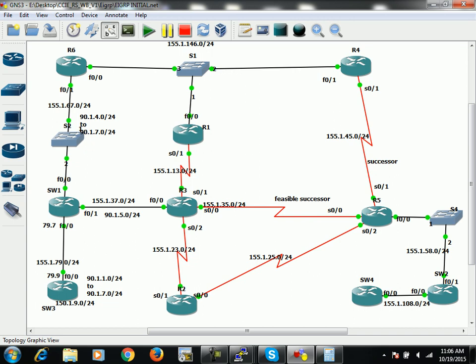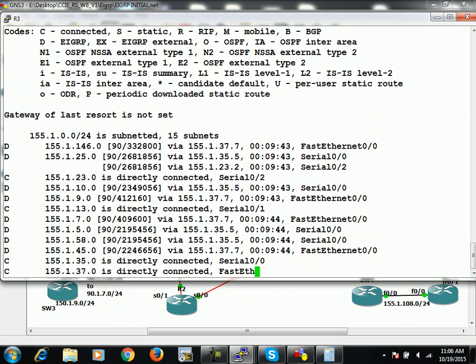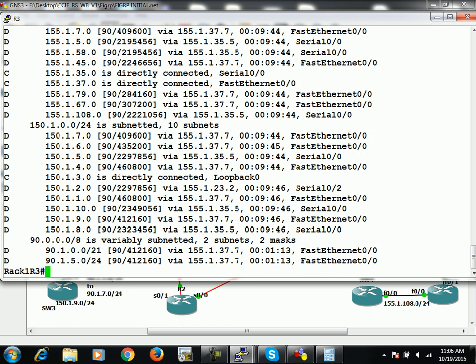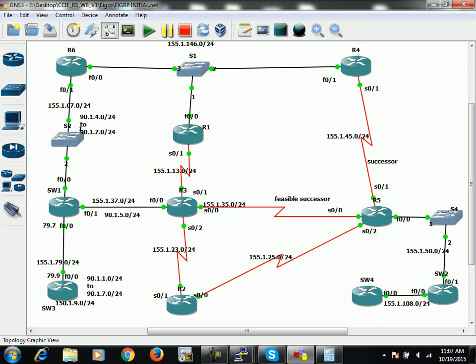So I just wanted to tell you that we can also use leak map. Even you can look at the routing table of R3. Along with the summary address, it is also receiving this prefix individually. Done. So this is the use of leak map along with summarization.